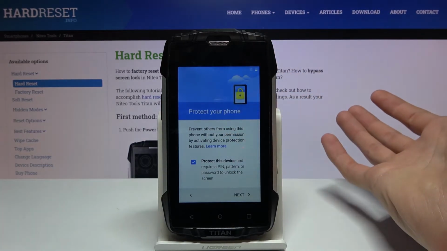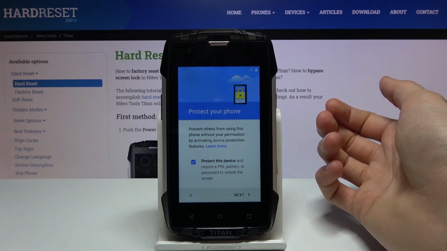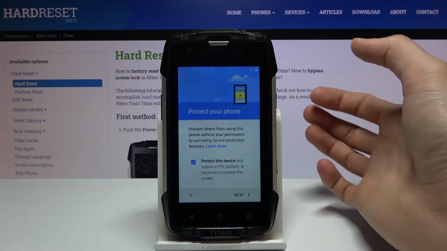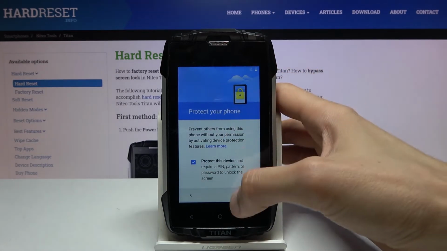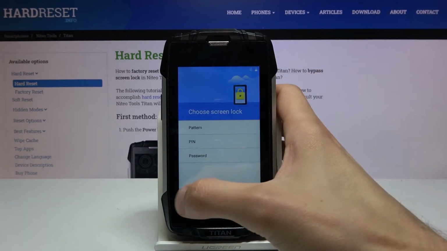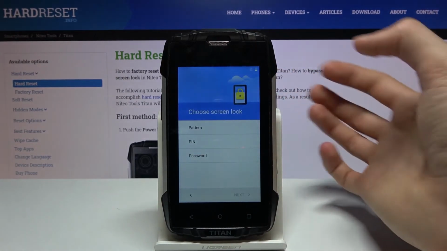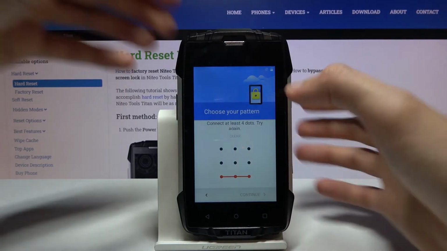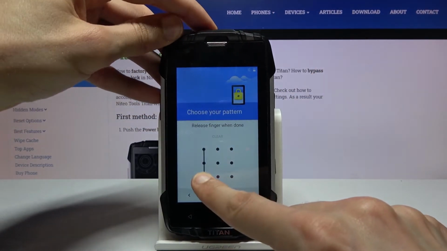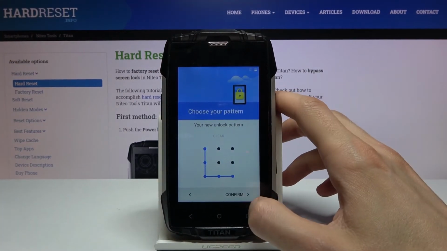Then we have protect your phone. Here we have the ability to set either a PIN, pattern, or password if you want to. By default it prompts you to do so. It's selected by default, so when you tap on next it will go to it. But if you don't want to, you can deselect it and skip it. I'm gonna select a pattern here. So let's draw the pattern, continue, redraw the pattern once more, and confirm.